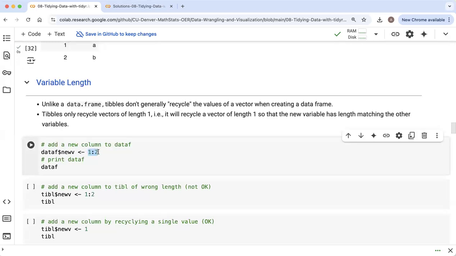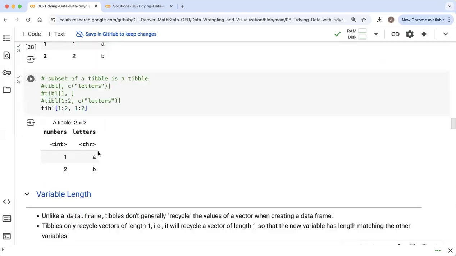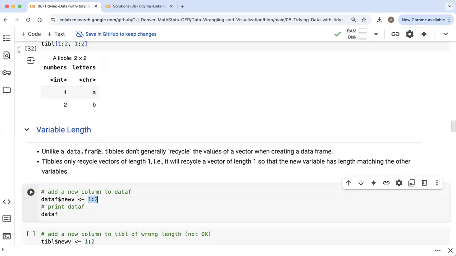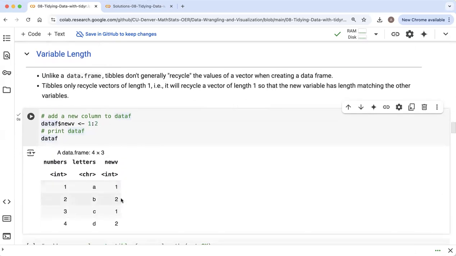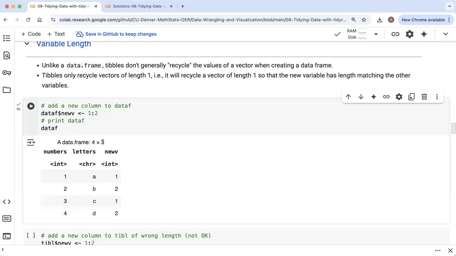1, 2. So notice this has two values, but all of my other variables, right, there were four rows in my data frame. So what's going to happen when I add a column that has length 2 to a data frame that has four rows to it? Let's take a look. It decided to just keep repeating those two values over and over again until it hit the last row of the data frame. So no problem.